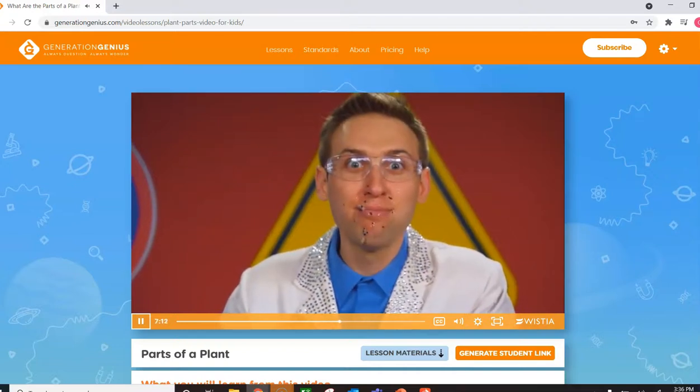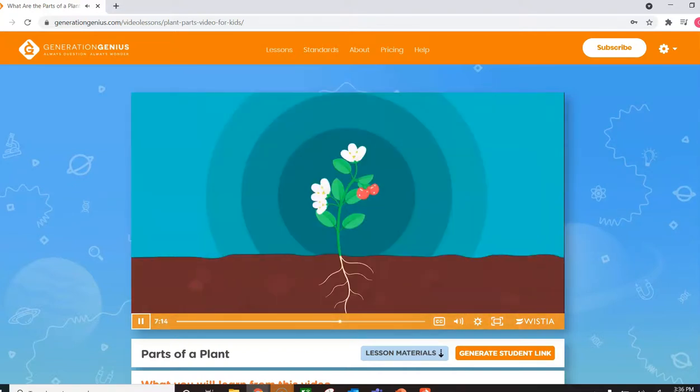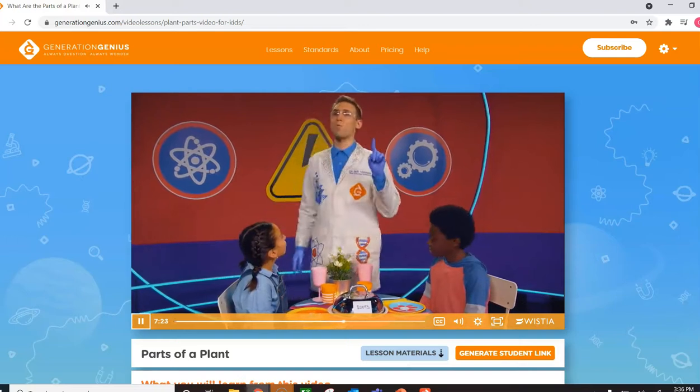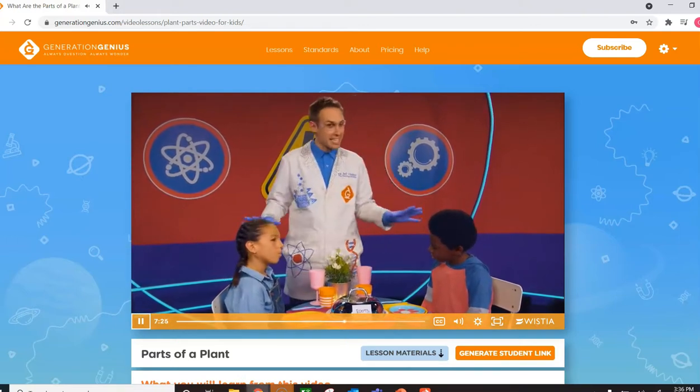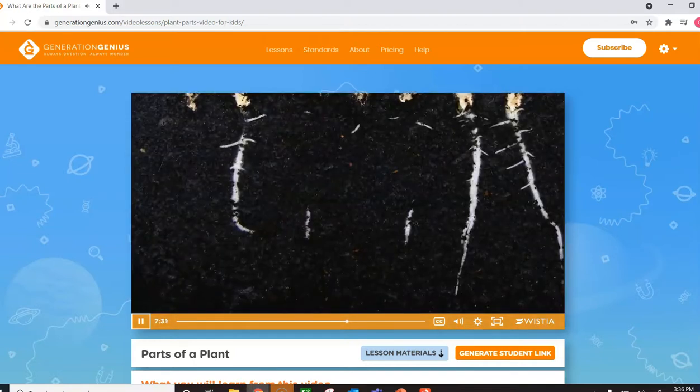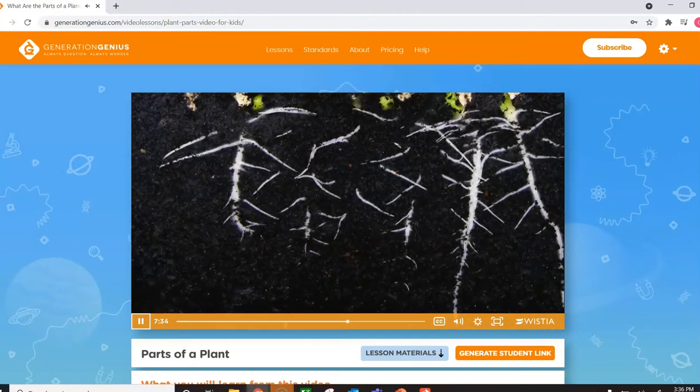What? We've tasted the stem, the leaves, the flowers, and the fruit. Looks like we've tried all the external parts of a plant. Almost, EJ. There's one more part of the plant that we're not seeing yet. Of course, all plants have roots. You're right, Addison. The root is the part of the plant that is usually underground.